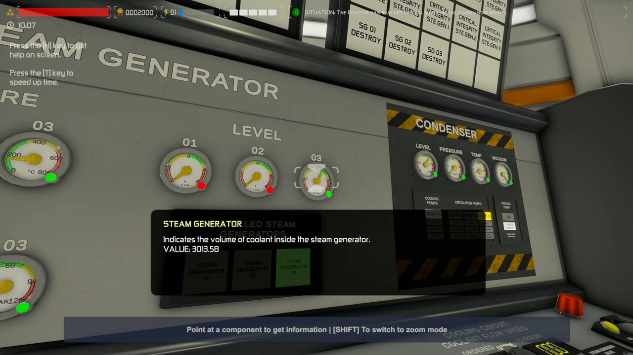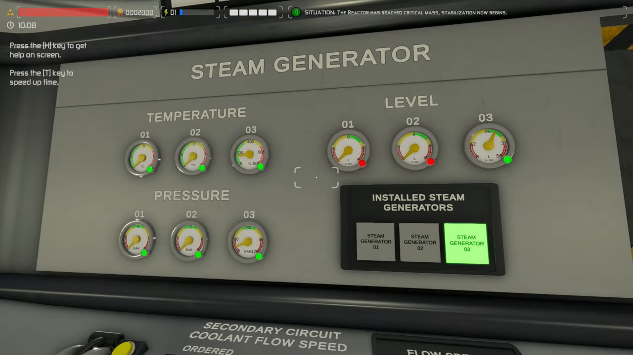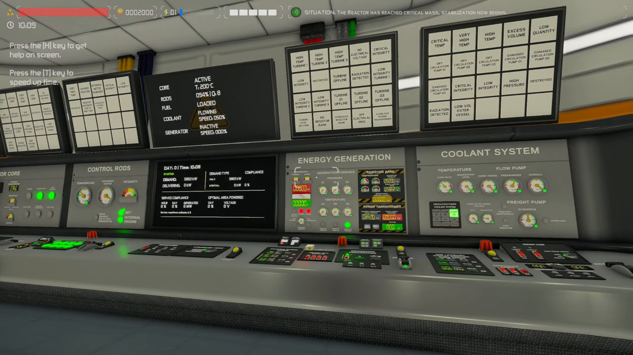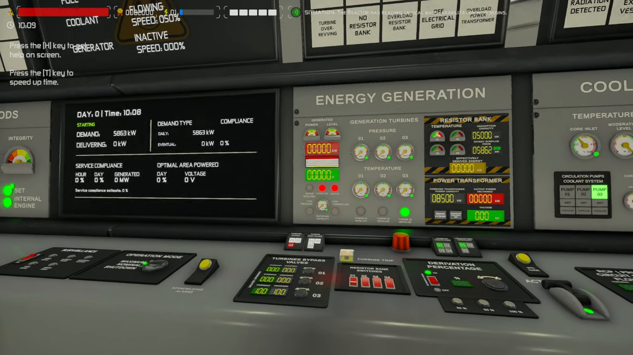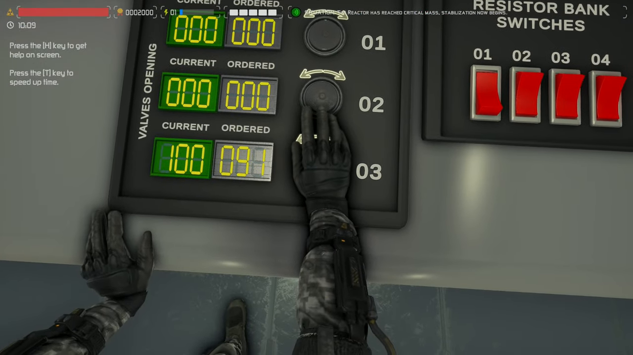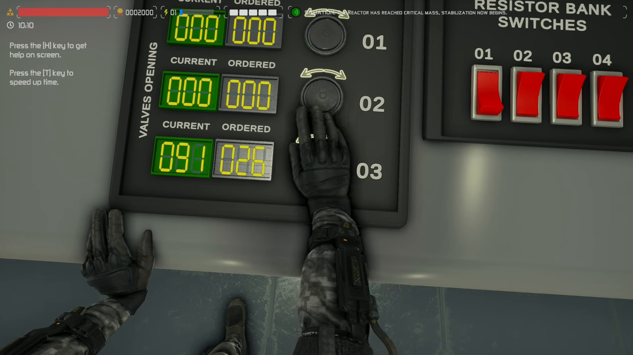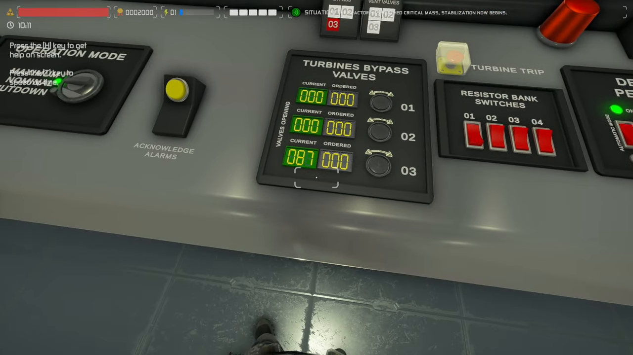What it's going to do is flow more water into the generator so it can then boil that off to increase the power output. So it is now past 10 o'clock. We want to output power to the grid. So I don't want to bypass this steam. I want it to go through that turbine to produce power out to the grid. So let's turn this all the way down to zero. And that will get there eventually.